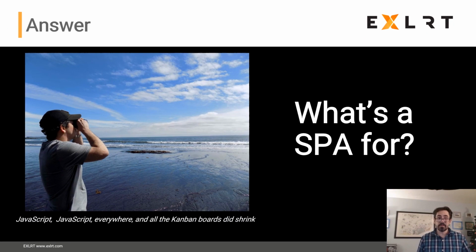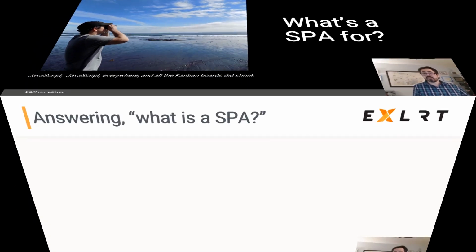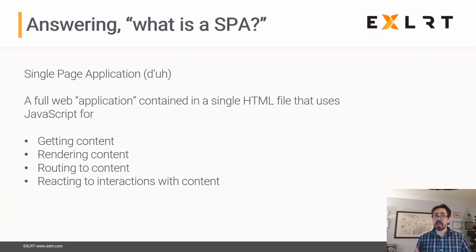So let's get to that first question here of what is a single page application for? I know that seems like a simple question, but it may not be as simple as we think. So first of all, let's talk about what a single page application is. And I know that SPA stands for single page application, but that's an easy one. Let's talk about what it actually does for us.